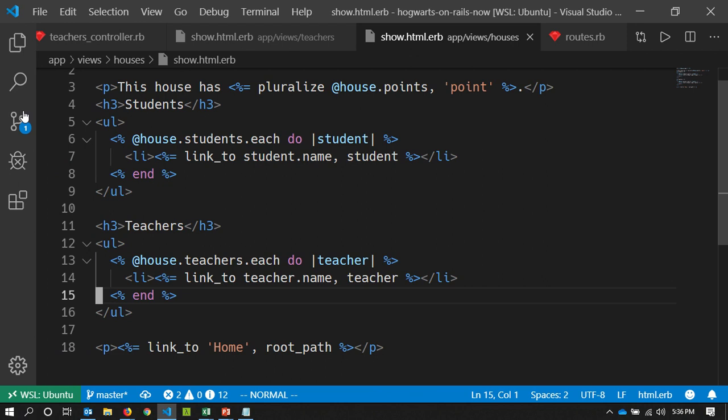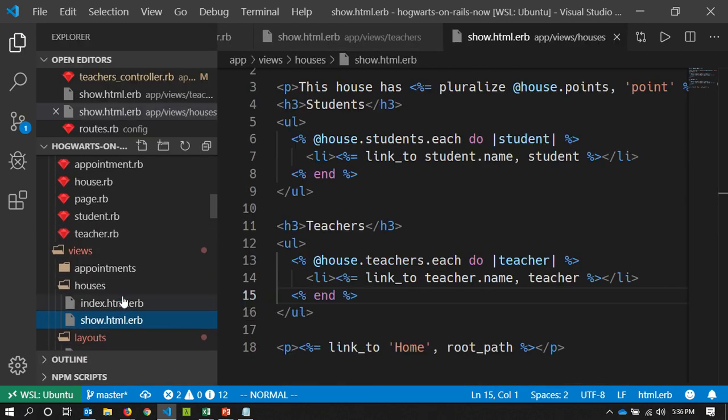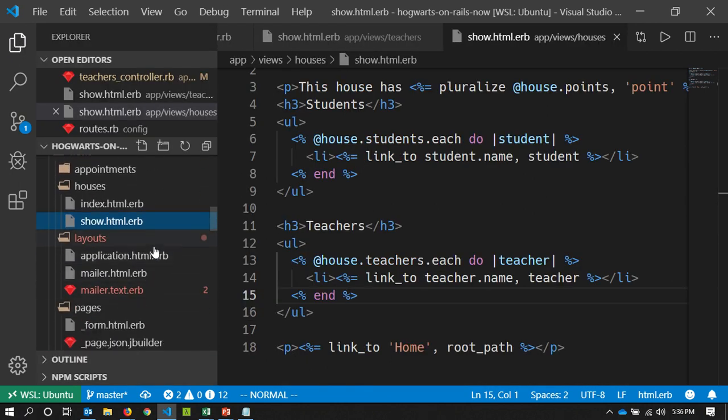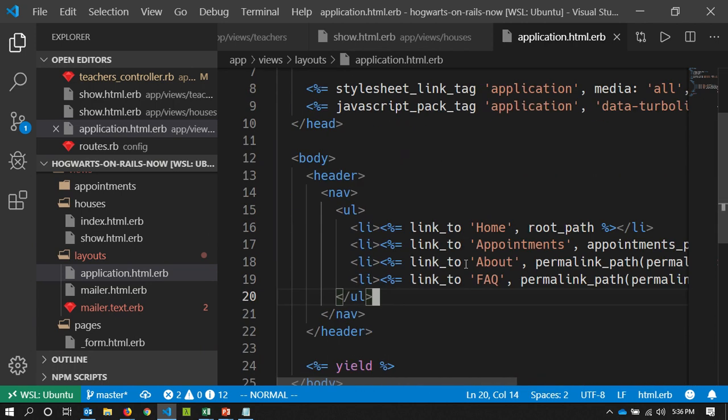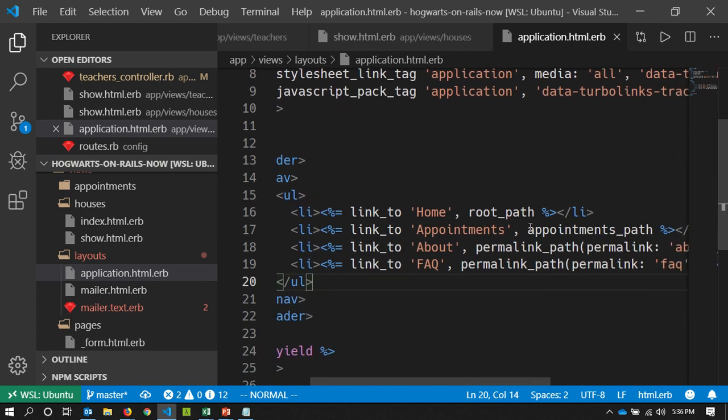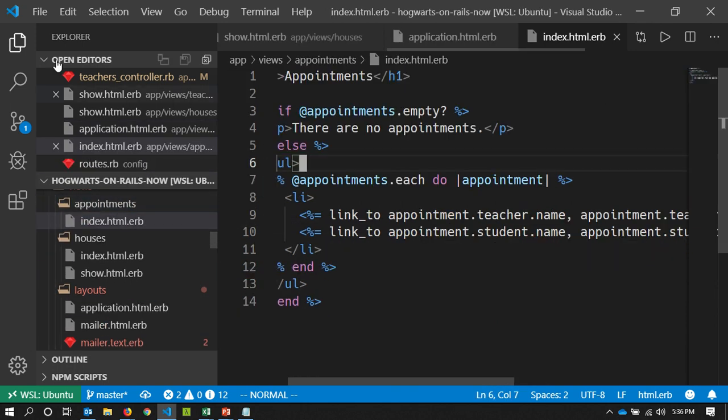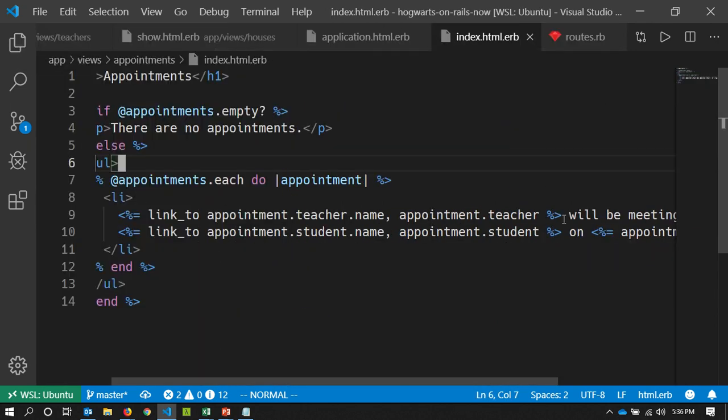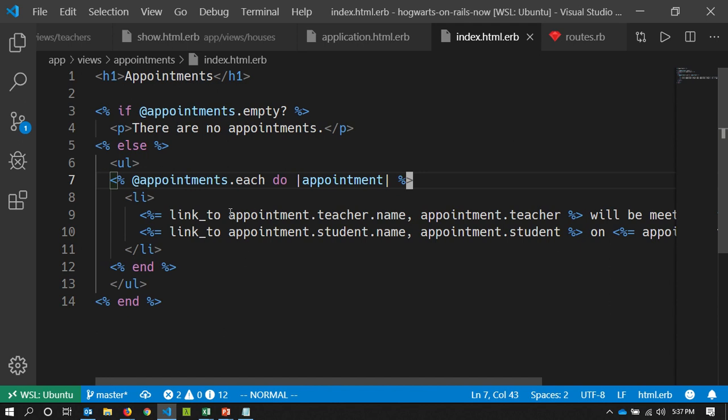And so that was done in the layout file, and for one part of that, adding the link to the appointments, which is a link to the appointments path. And then inside of that appointments view, making the teacher a link. So the link text is the name, and then the link target is the appointment teacher. And so those again are the various steps that are involved in building out a piece of a Rails application.